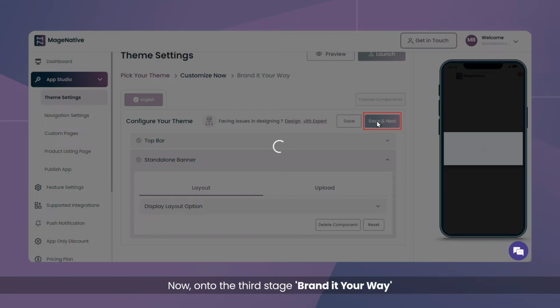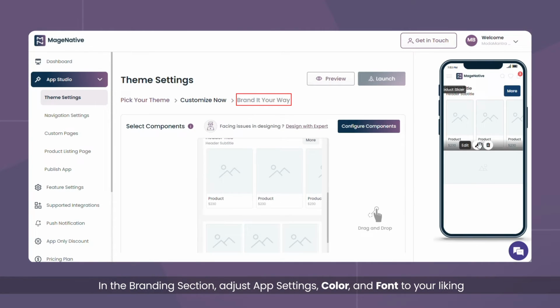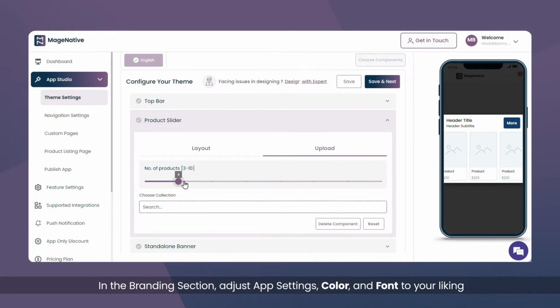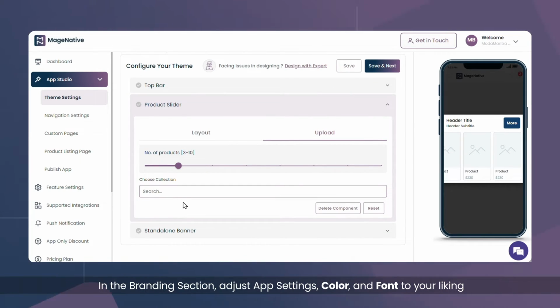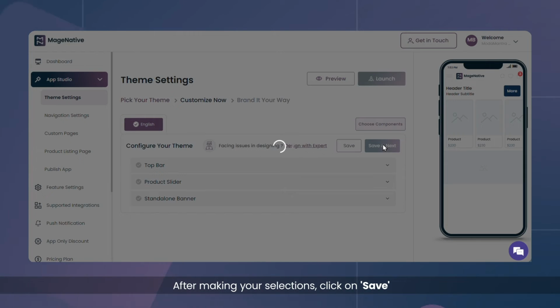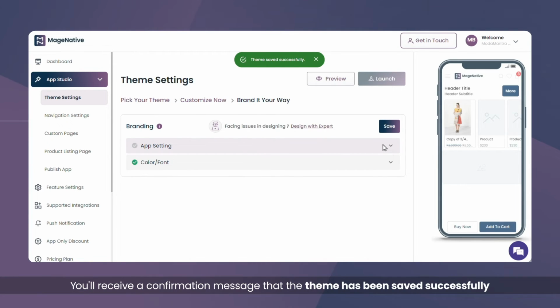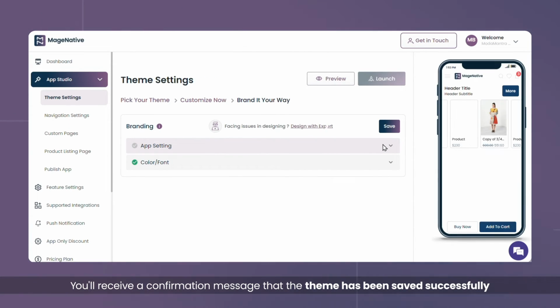Now, onto the third stage, Brand it your way. In the Branding section, adjust app settings, color, and font to your liking. After making your selections, click on Save. You'll receive a confirmation message that the theme has been saved successfully.